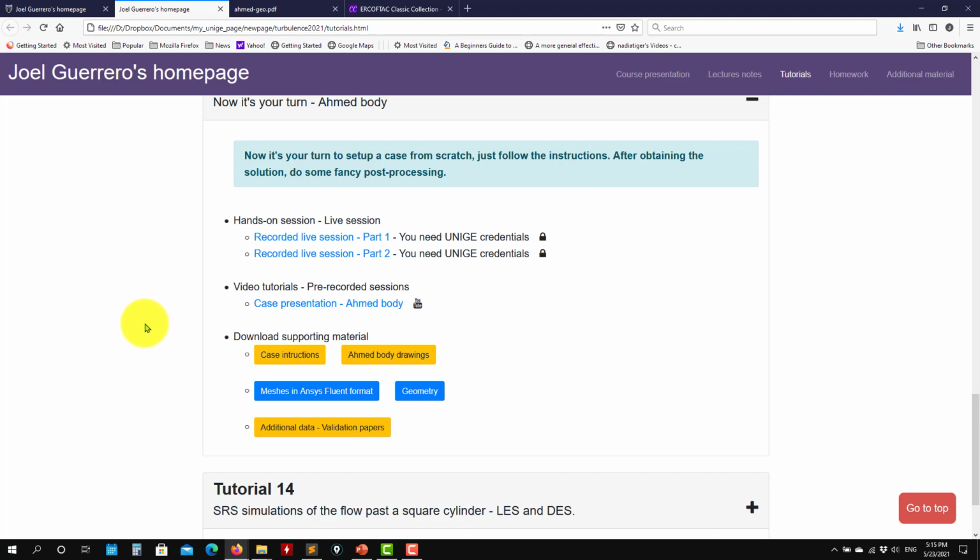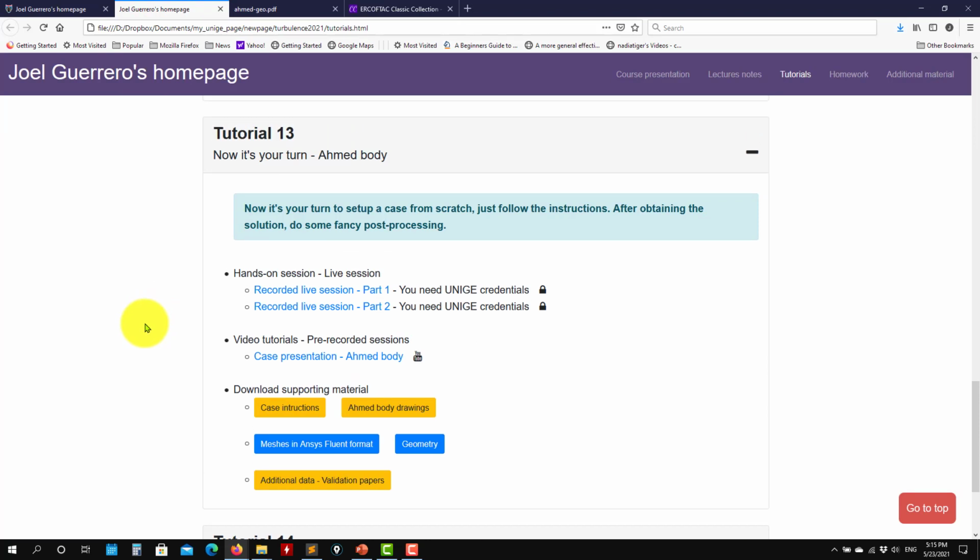I hope you managed to get it running. If you manage to get this case working, I think you are on a very good track. You understand everything, and at this point you will realize that what you need is just computational resources, because we have the knowledge.